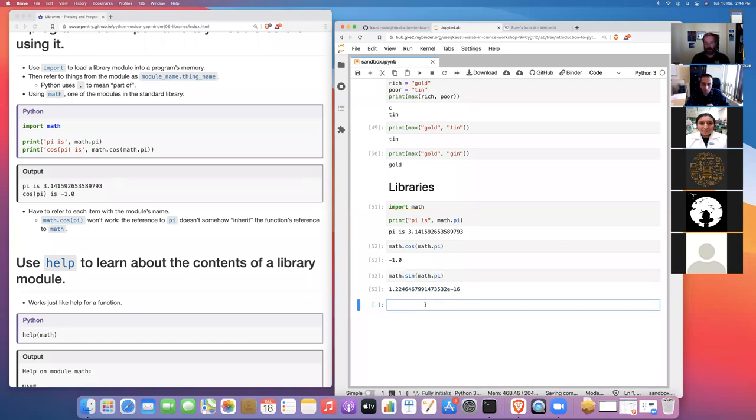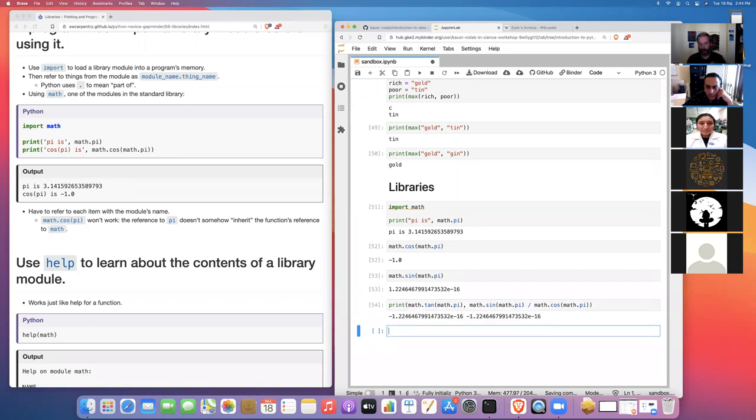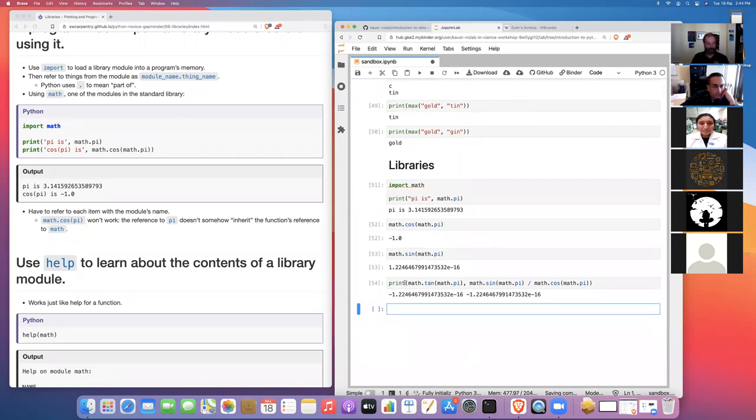And then if we wanted to do other things, we could compare, for example, math.tan of math.pi and math, now I'm really having to dig back to my trigonometry, divided by math.cos of math.pi. So two different ways of calculating the tangent, and we arrive at the same answer. That's good.